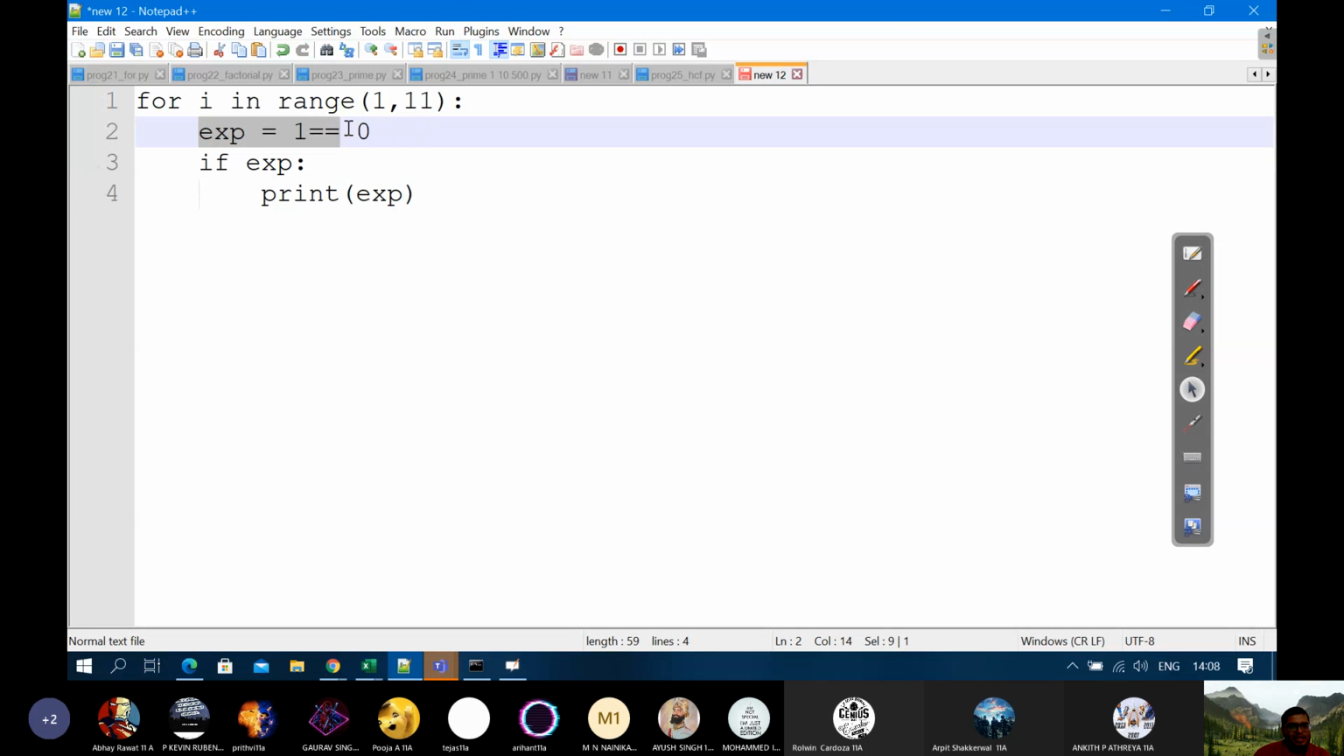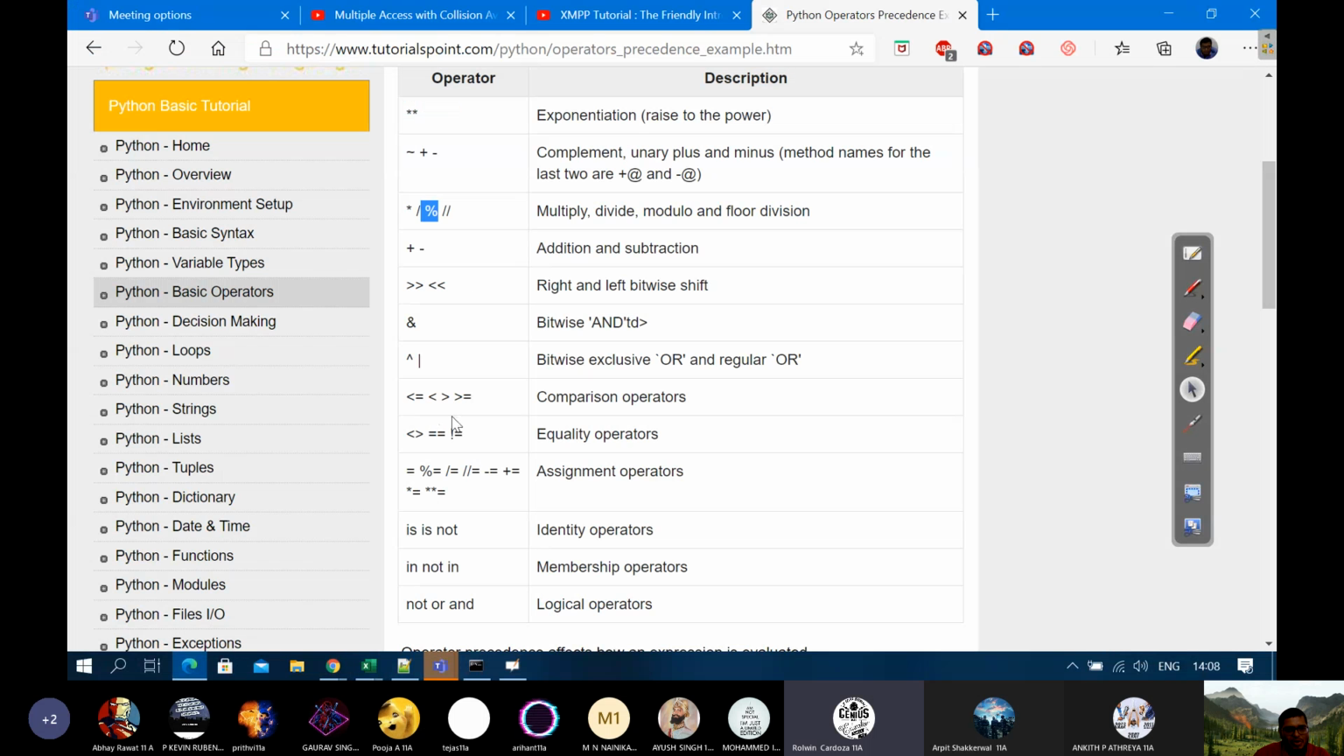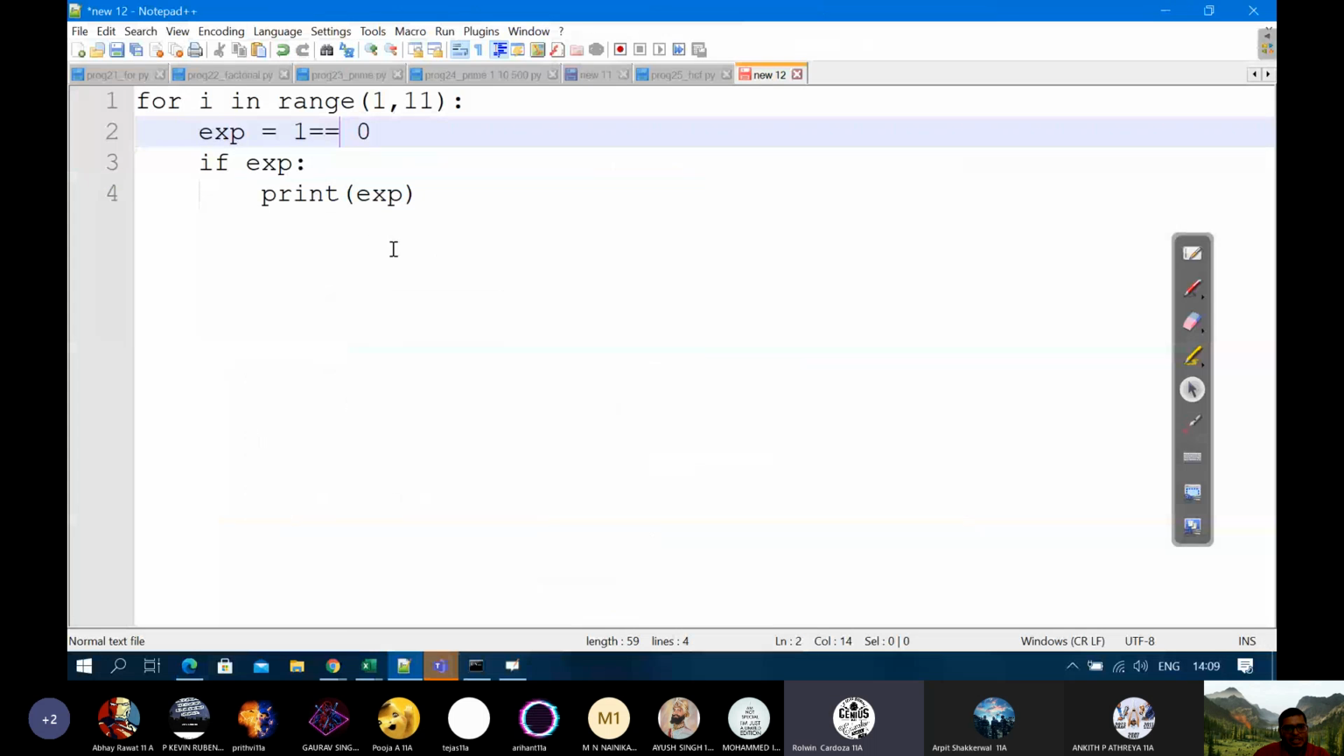Now this is your final expression. In this expression, which has higher precedence, double equal to or single equal to? Double equal to is having higher precedence. Why? We can see this in this chart. Double equal to comes higher. Yes, sir. Then single equal to. So then this will be computed and either true or false will be reached.